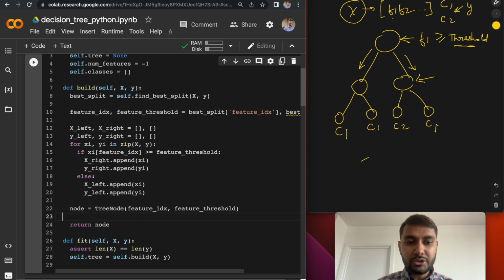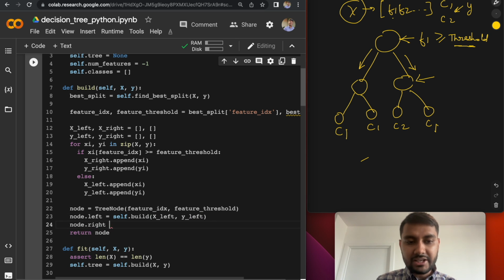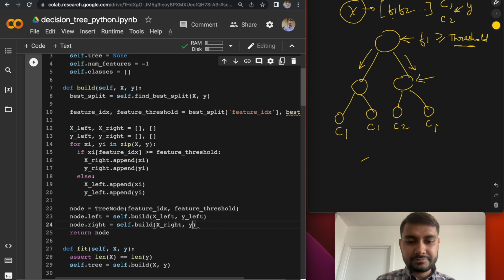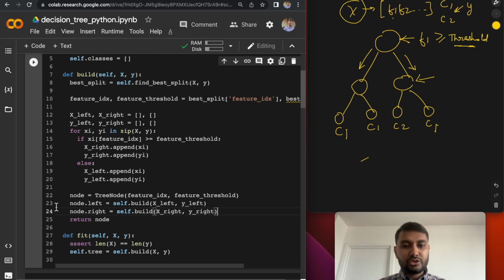Now we also need to build the tree further down, so we can call our build method recursively once to build the left side of the tree. So we'll call self.build with the left side of the data, so x left and y left. And similarly for the right side of the tree, we'll call the build method with the right hand side data and y right. So this is our very simple training loop.